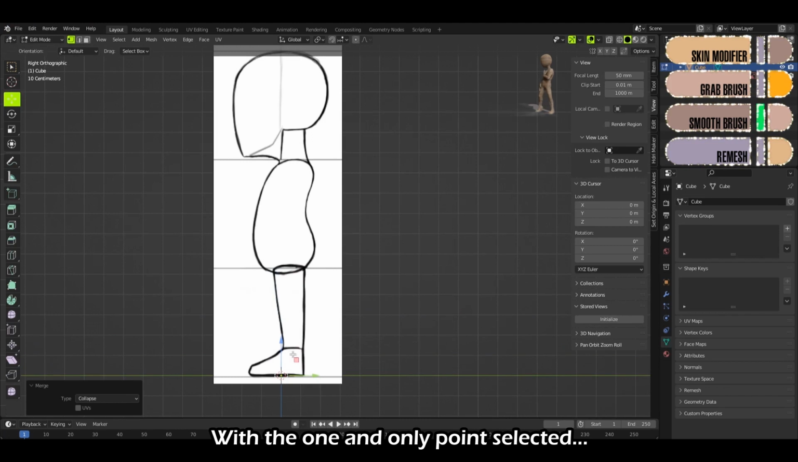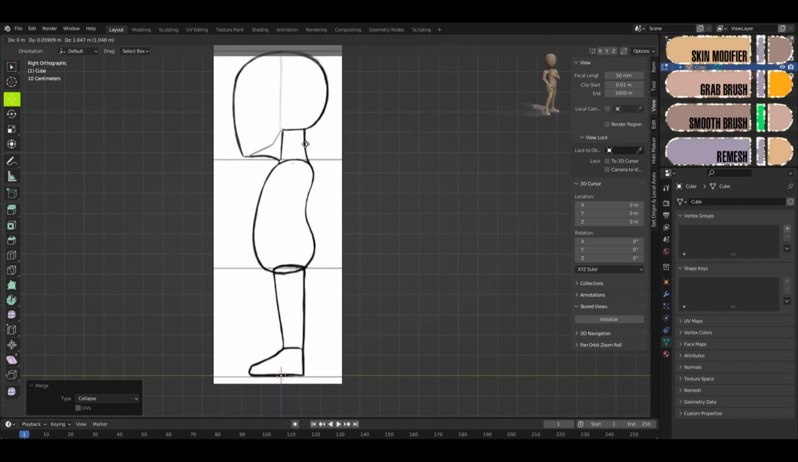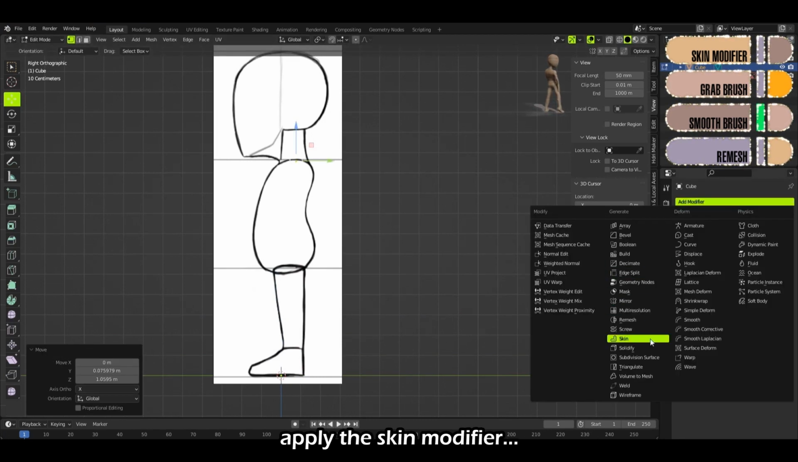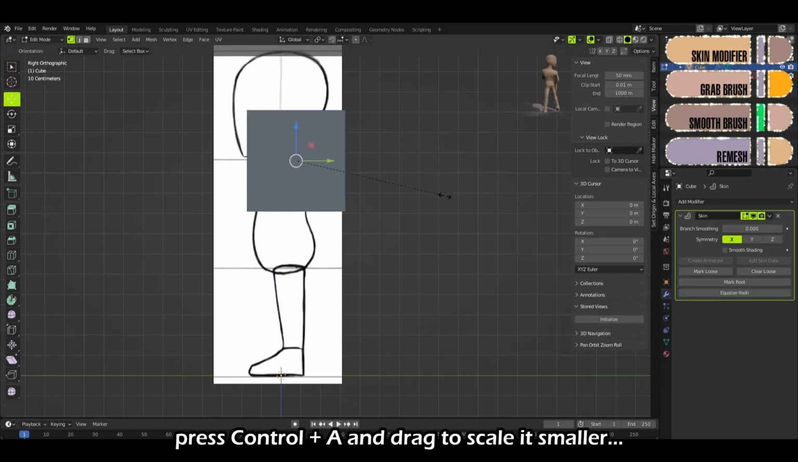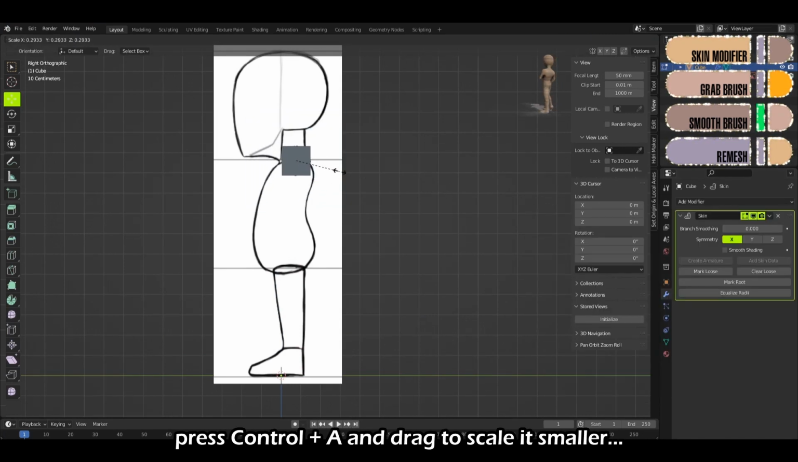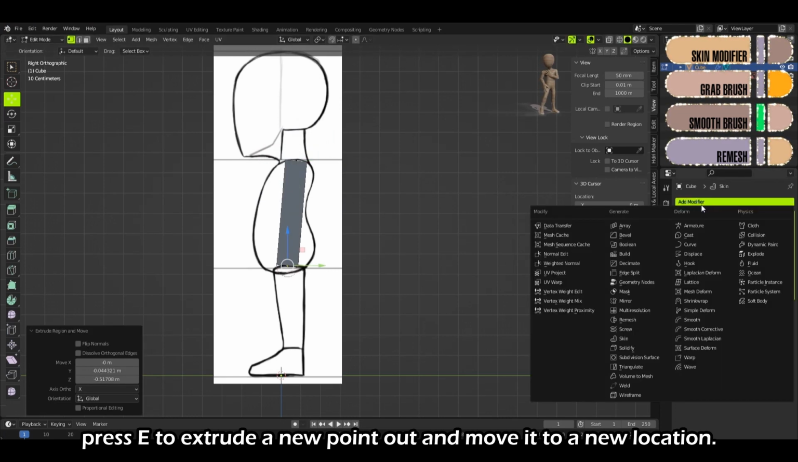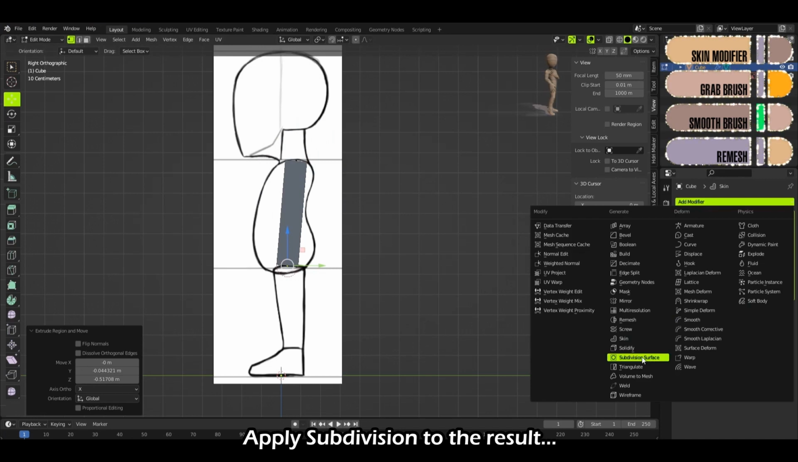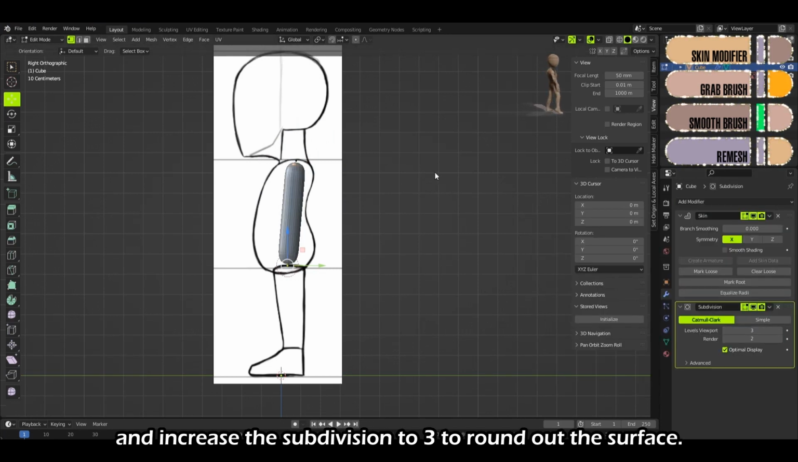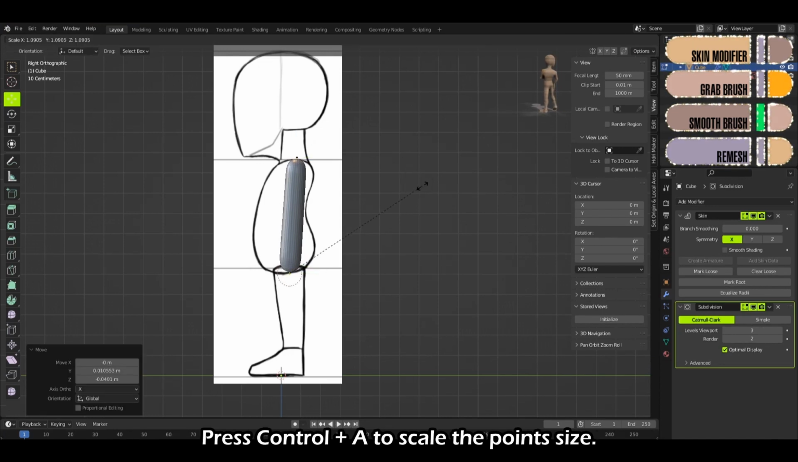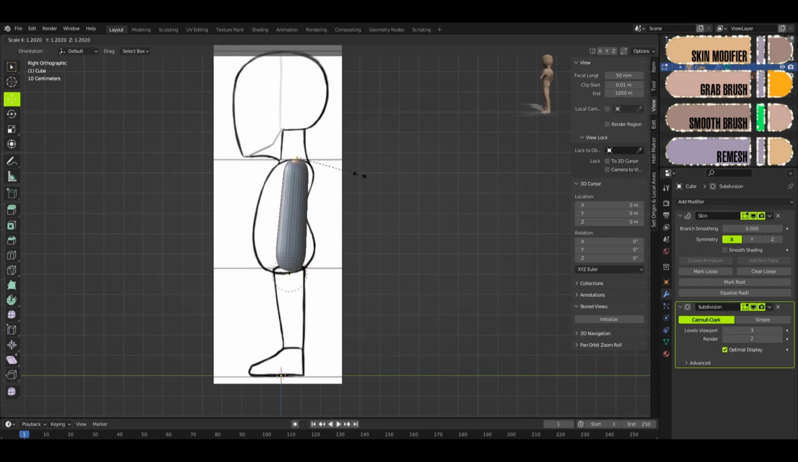With the one and only point selected, press G to move the point about. Apply the skin modifier, press Ctrl A and drag to scale it smaller. Press E to extrude a new point out and move it to a new location. Apply subdivision to the result and increase the subdivision to 3 to round out the surface. Press Ctrl A to scale the point's size.